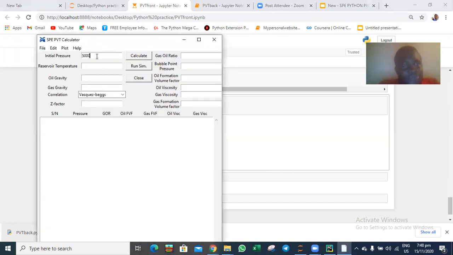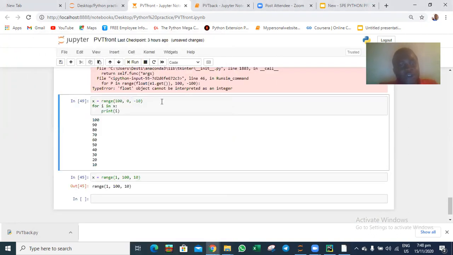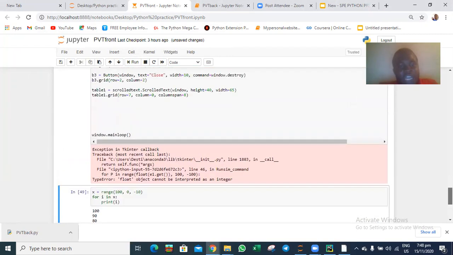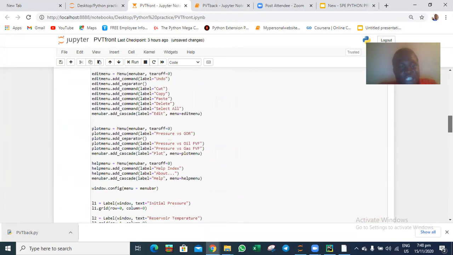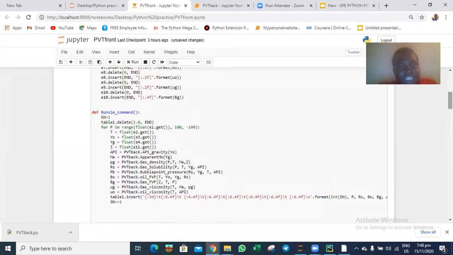Great. So let's go there. 600 and then 0, 0.5, 0.7, and here we have 0.65. Okay, let's just quickly work on our error. Float object cannot be an integer. So we have to change that float to integer in that range. The range function was expecting an integer, and I have mistakenly put a float value there. Okay, so let's quickly do that.